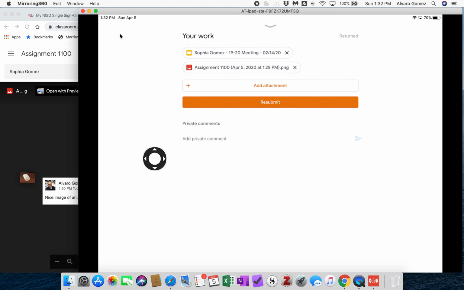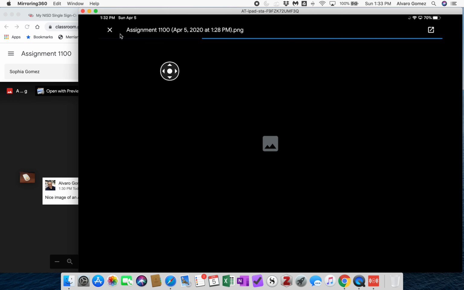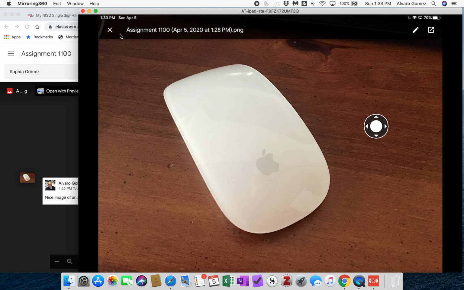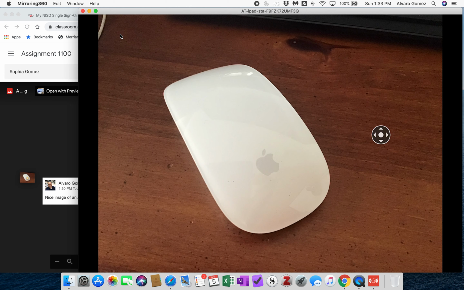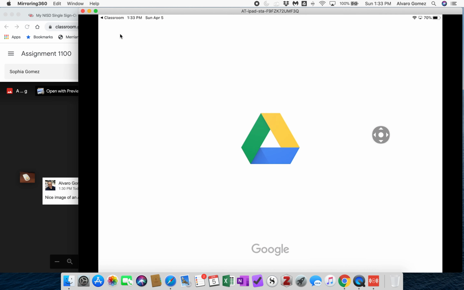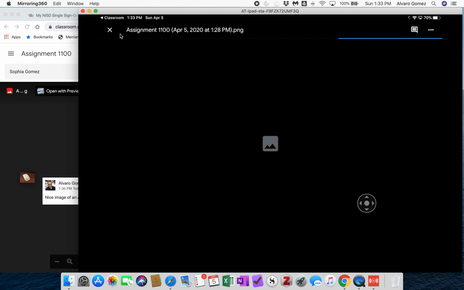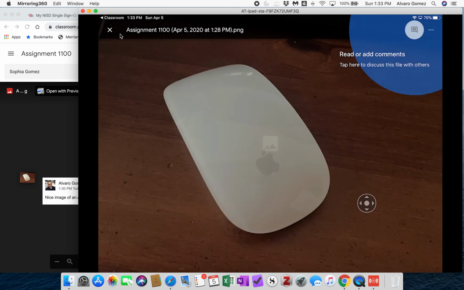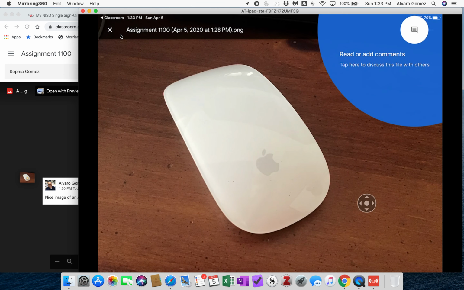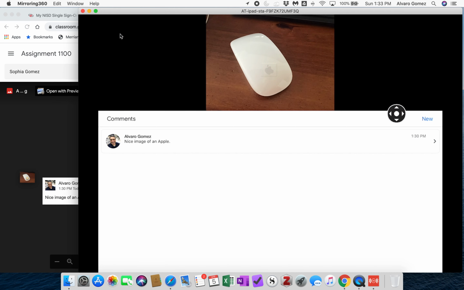Okay. Actually, let's look at that comment. So I pulled up the picture, the image from the student's end. Okay, and if I wanted to see the comment that I had left, I had to click on that little arrow on the top right. And then I have to sign in. Okay, so read or add comments. So I'm going to tap on that. And so here is the comment.